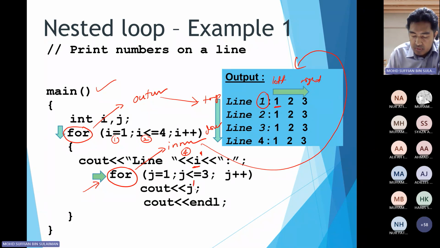And then what happens? Dia akan pergi ke sini, j plus plus. So in this case j is still 1. Jump to here, j would be 2. Is it 2 less than 3? True. Cout 2. This one 2.